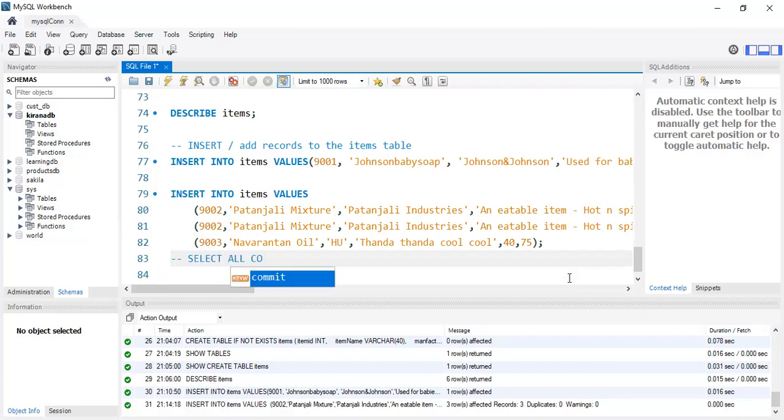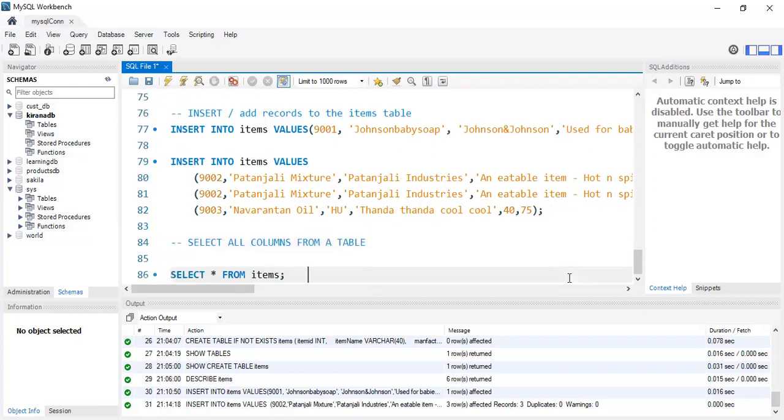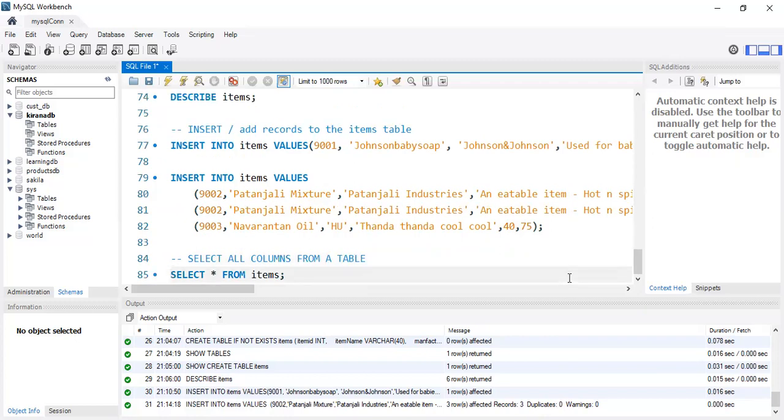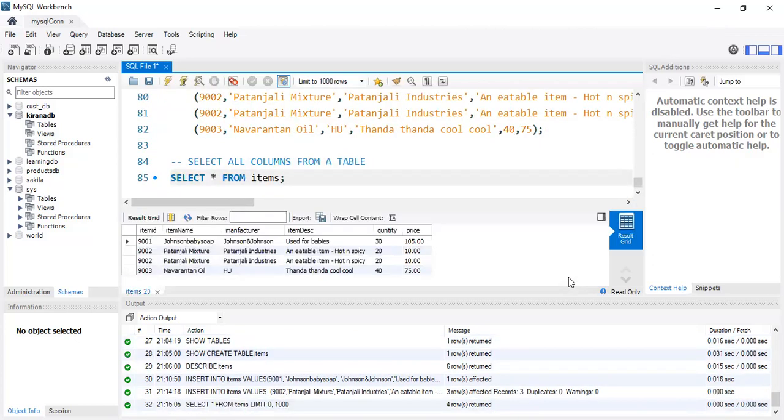Select all columns from a table. Right? And this is what it uses. Select star from items. That is what I try to execute. And in the result grid, as we see, we have item ID, item name, manufacturer, item description, quantity, and the price as the column names. And then we have other records under the column names, right?